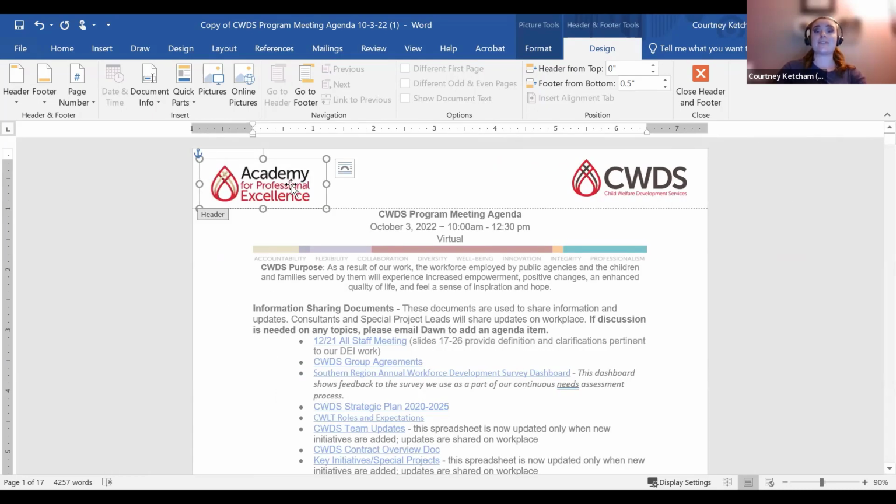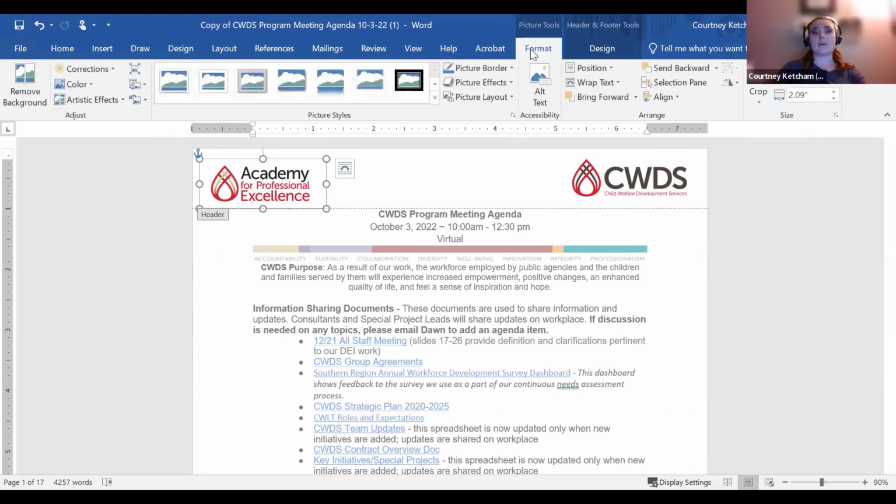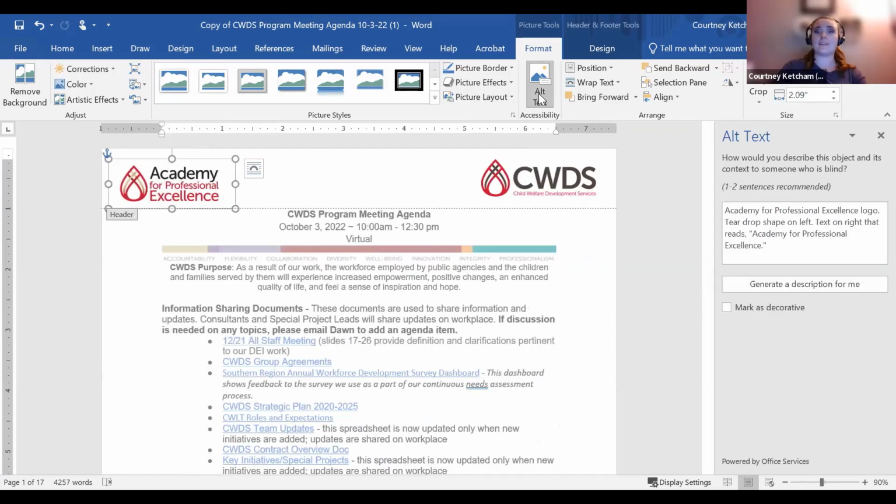And another way to find the alt text is, since this is an image, it automatically brings up picture tools up at the top and it highlights the format tab. What I'm going to do is click on that format tab, and directly below where it reads format on that tab is the option for alt text, and it has something that reads accessibility underneath that. And all I have to do is just click on alt text and it will bring up that alt text option pane.